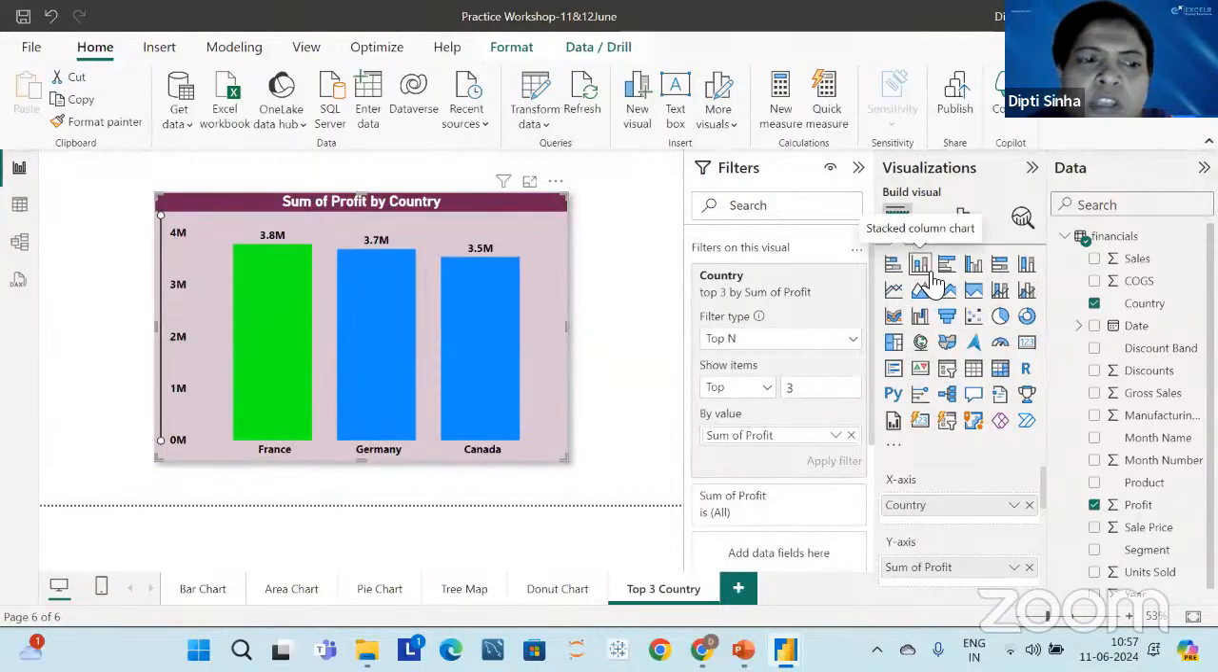So this way, I have converted this top 3 customer to which chart? Column chart, right? So bar chart, column chart, area chart, pie chart, tree map, donut chart. It is totally your choice. Which chart you want, you can create your own chart and you can create your visualizations, right?